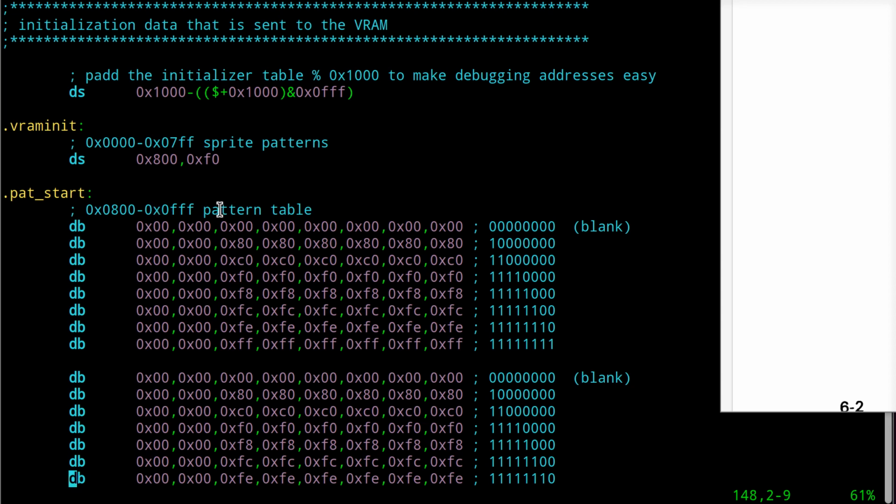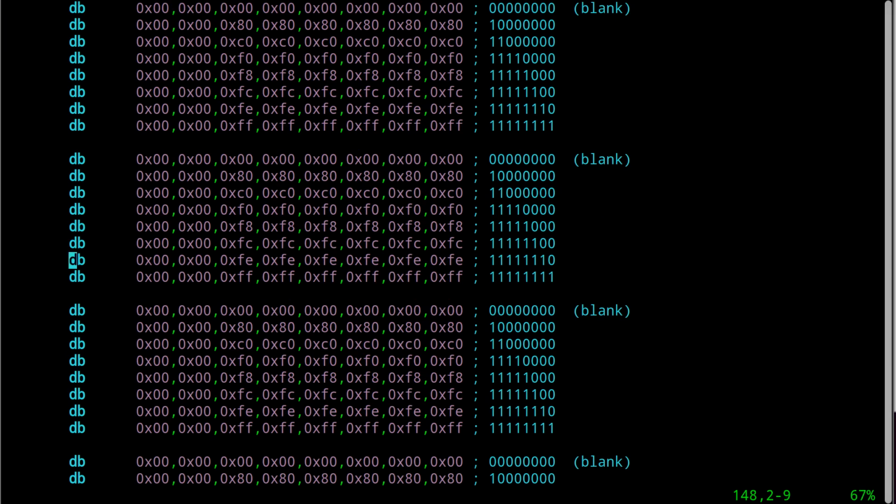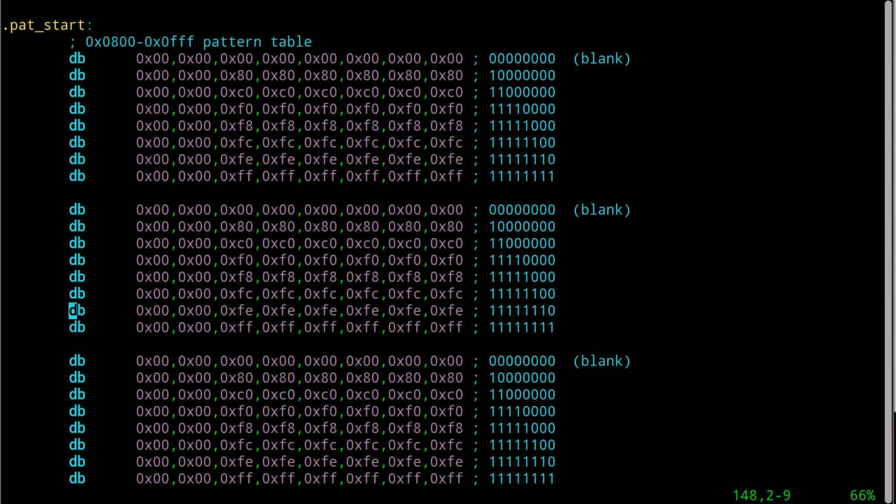Down here is the regular pattern table. 8 bytes for each one of those rectangular regions that can be placed into the active display area wherever I want under the control of the name table. So if the name table says put pattern number 0 somewhere on the screen, it's drawing this. These are all zeros, which means it is blank. It means all the pixels are in the background color. And as I said before, the background color is defined.